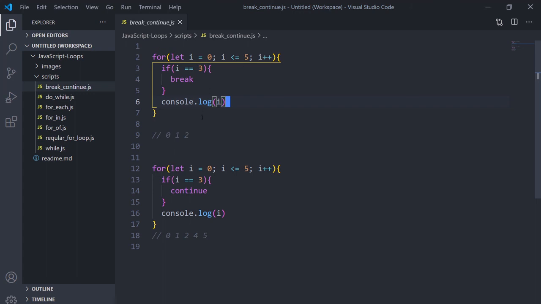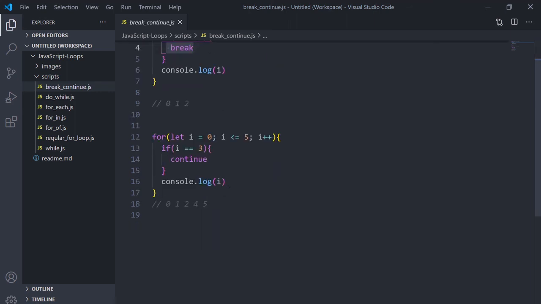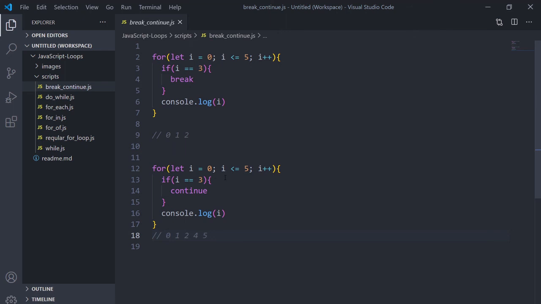So if you have a plan to break at some point, you can use break, but continue is to skip some of the iterations. For instance, this goes from 0 to 5, and when it reaches 3, we can skip that iteration. So as you can see, 0, 1, 2, but it didn't execute 3. So that is the use case of break and continue.